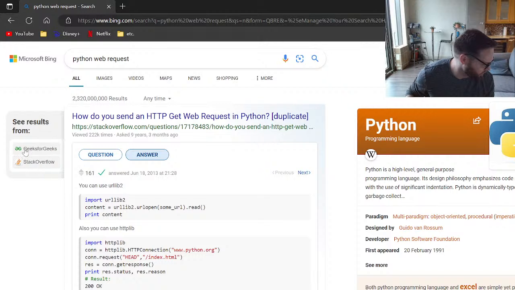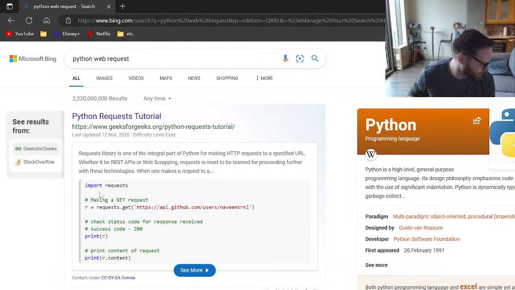You have your Stack Overflow and your Geeks for Geeks. In this case, Stack Overflow is saying that if I have some URL, I can read it using the urllib2 library and get the contents. I can also use the httplib module, create a connection, make a request, and get a response. Because I'm doing some basic stuff, I'm going to use the requests library, and I'll use Geeks for Geeks for this. It's very simple: given this URL, requests.get, that's the result, and then result.content.